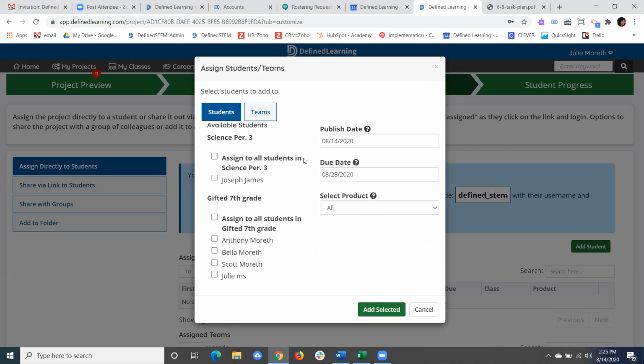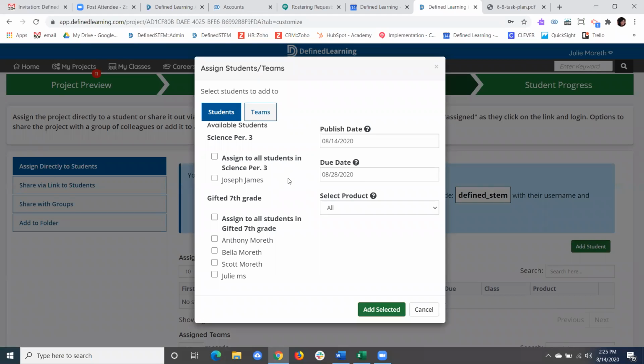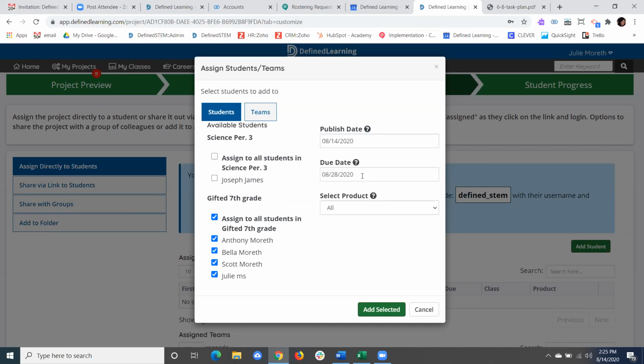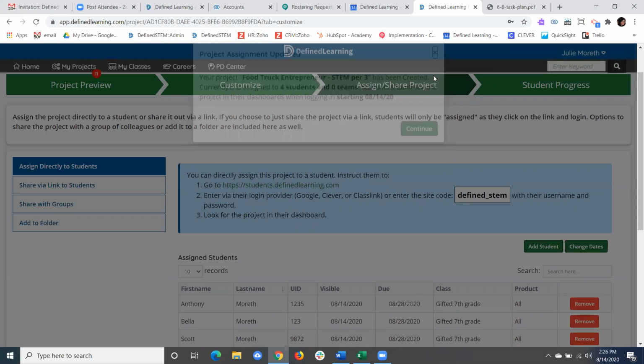So when you're here, your students would pop up once they were rostered. You can choose to assign this to your whole class if you want to choose individual students. You also have the ability to put your students in teams and assign it that way as well. If you have like a high-end group and a low-end group and you wanted to make 2 versions of a task, you can do that also. But once you choose who's going to receive it, just also then pick your publish date, so when they'll receive the project, and the due date, and then click Add Selected. And this project will be sent to their dashboards. So now they have the project. So that's really the assigning process.